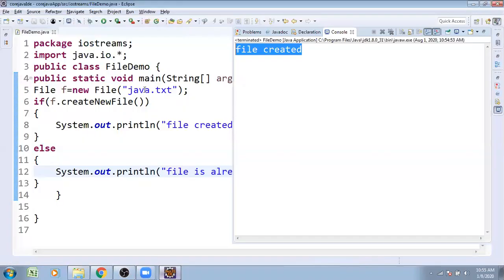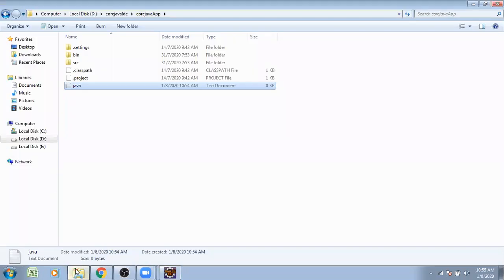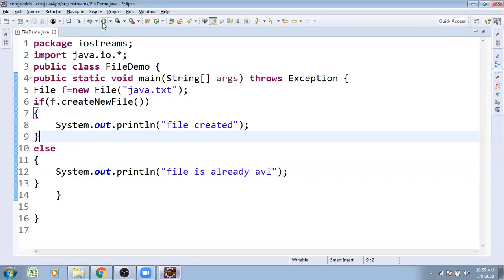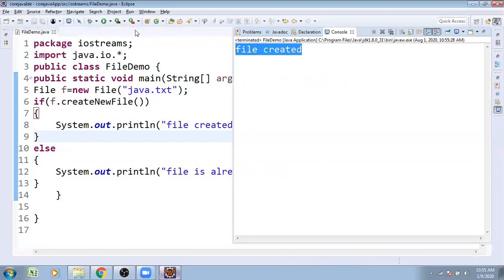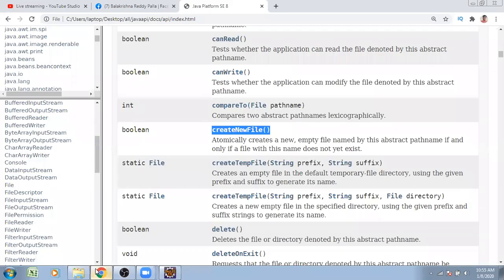But now the second time I am running. First time the file is created. Second time, what is it showing? File is already exist. This message is going to be shown to us. Now the file is available. If somebody created the file, it shows that message; if the file is not there, it shows file created. So somebody created the file.